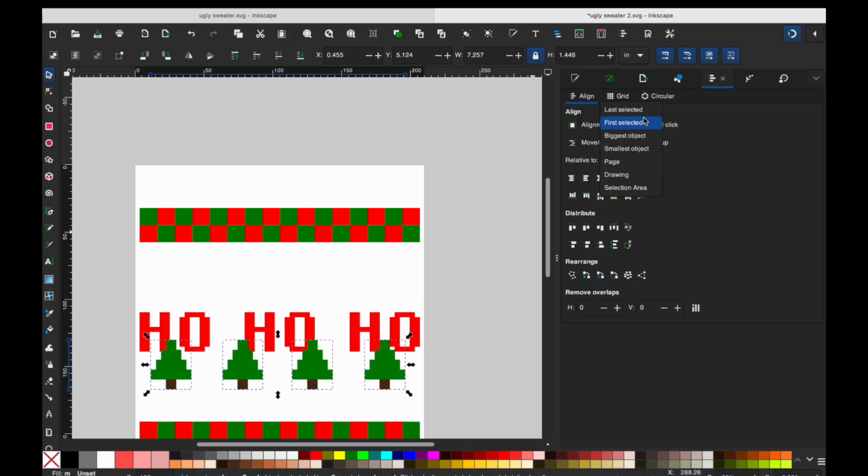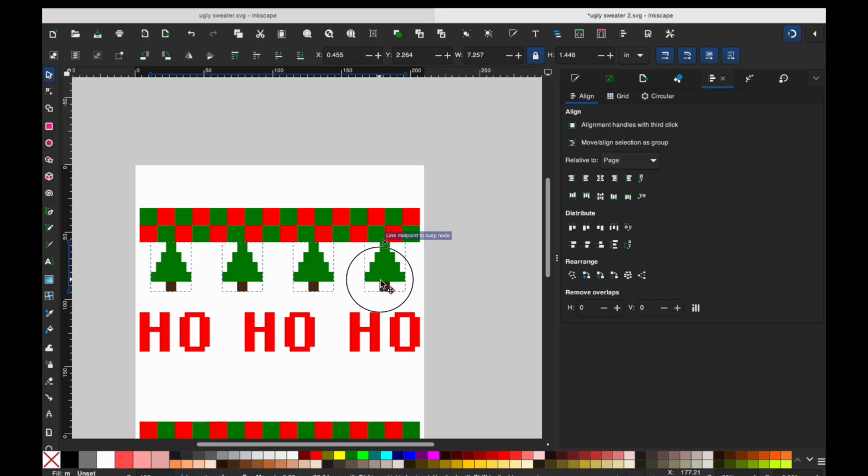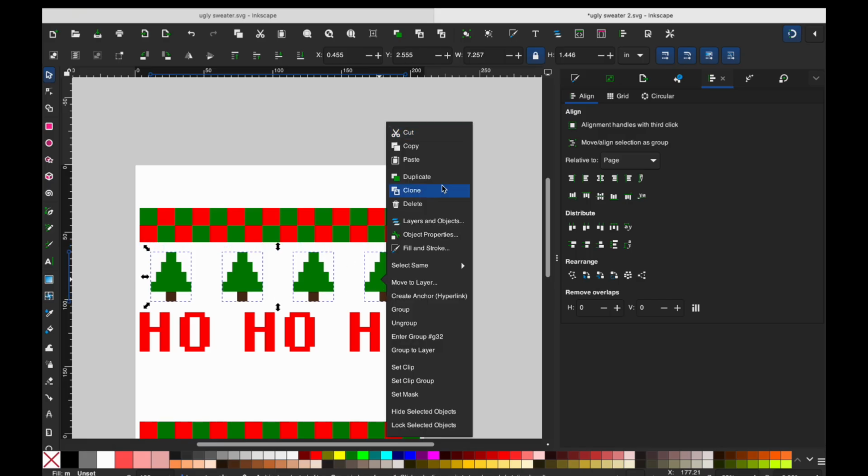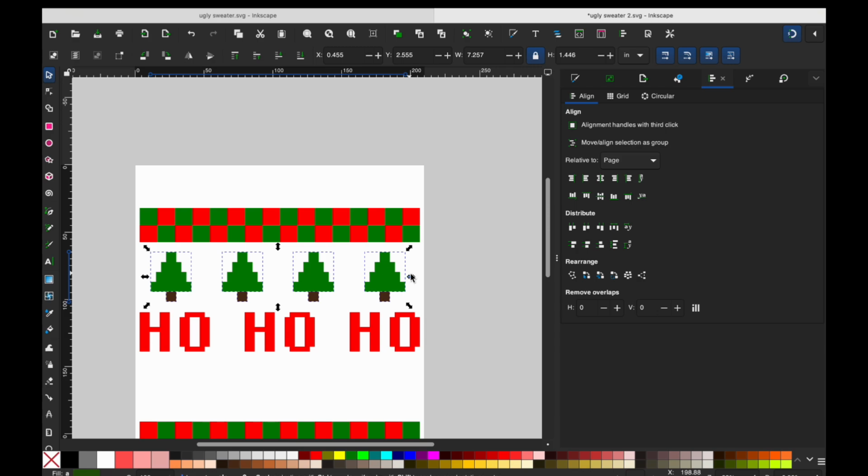You can change it here to first selected, last selected, because we can move it. And then what I'm going to do is make sure it's distributed evenly. And now I'm just going to manually move them down. You can group this again, and I'll show you how those subgroups look in Design Space in 1 second.